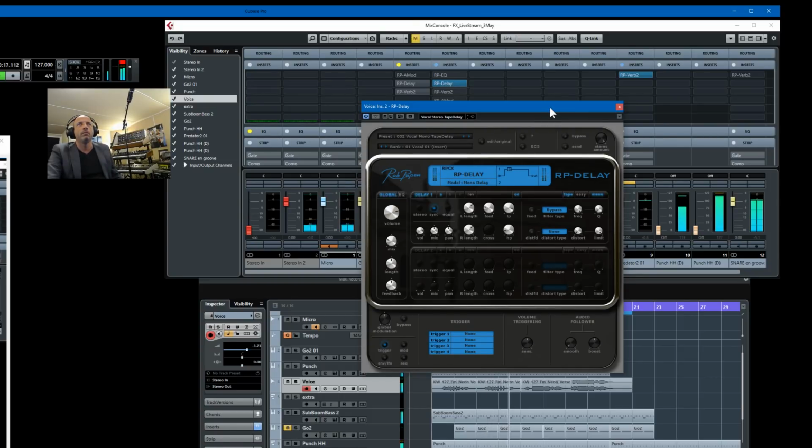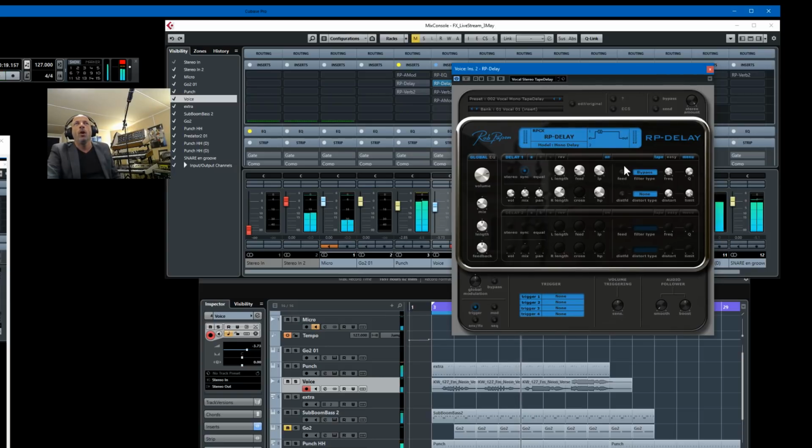Also here we have many presets. This is a vocal insert with tape delay, and tape delay has a funny thing. If you change the speed of the timing, the time of the delay, you get very odd glitches.